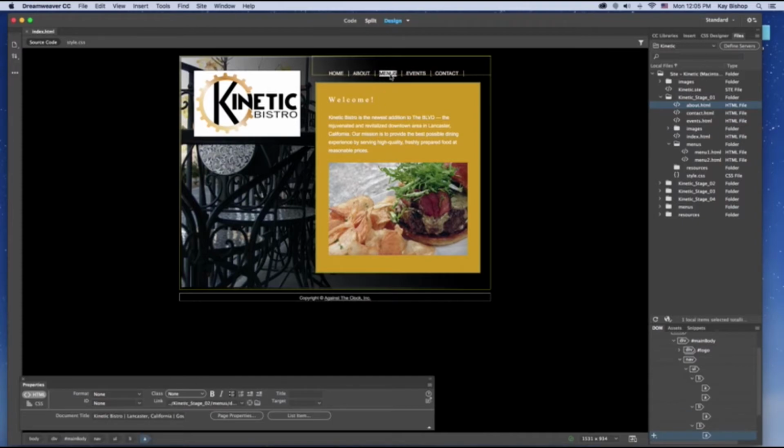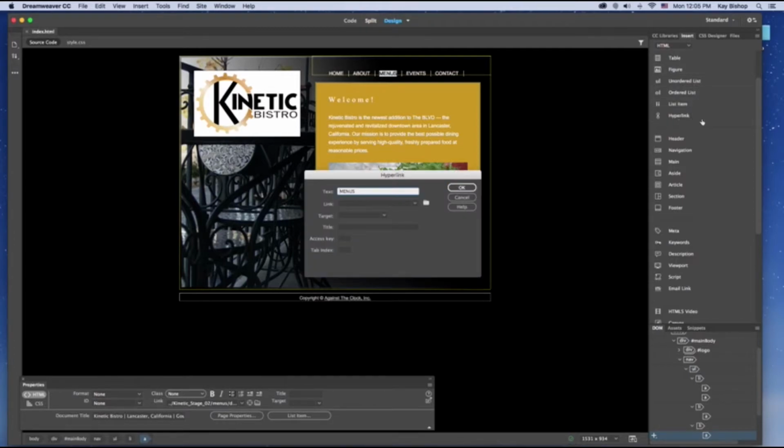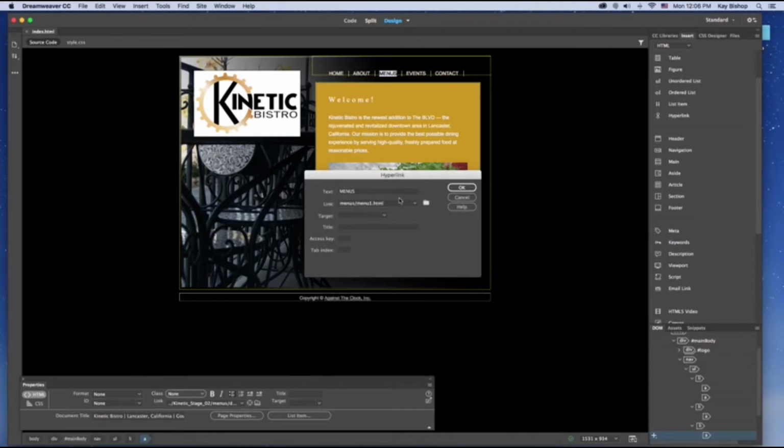I go to my menus. You can also go to the Insert panel, select HTML, and then select Hyperlink, and then link to your file by selecting it here, going to my menus page. And you can open it that way. Also, don't forget to select your target. I'm going to select self. And you can do that in any of these different ways of hyperlinking your page.